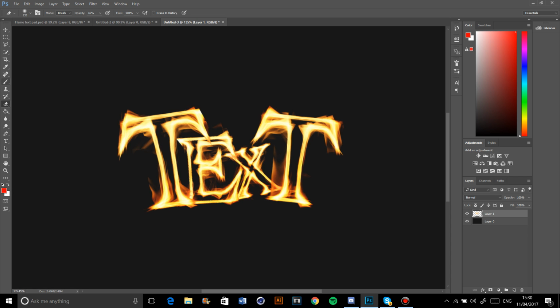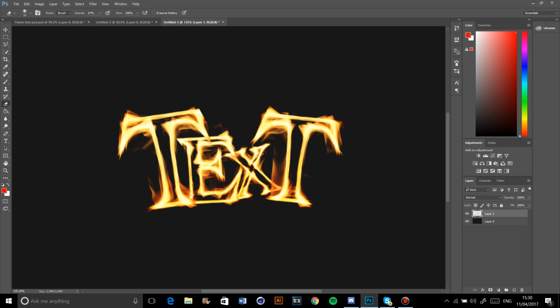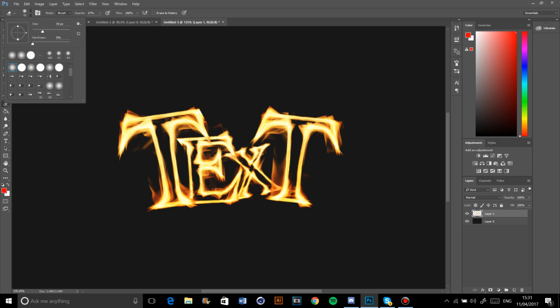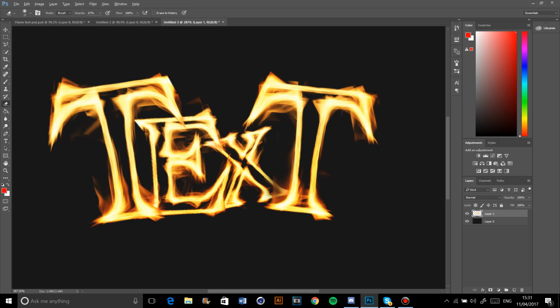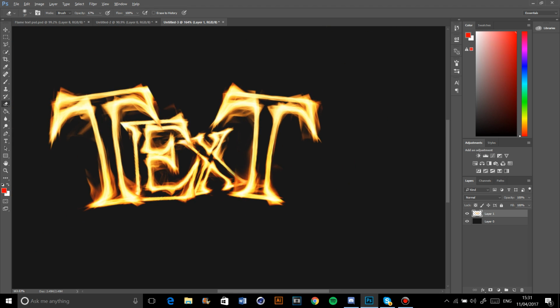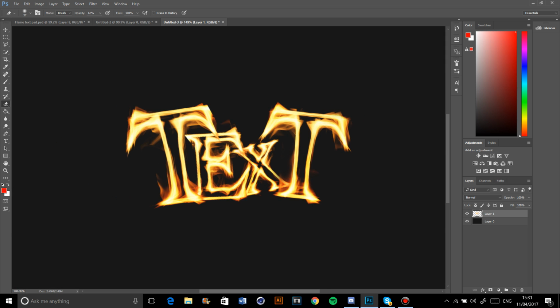What I'm going to do now is grab the eraser, put the size down, opacity up, size a little bit down. Now as you can see, the flame has gone a little bit messed up here. So I'm just going to remove a little bit. There we go, that should be alright. You just want to remove some bits. Okay, that doesn't look too bad.